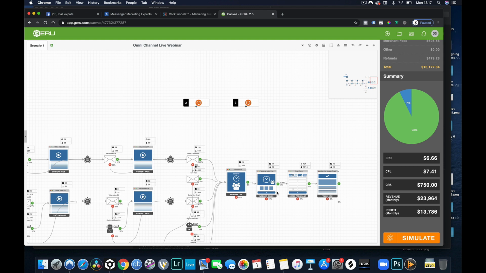What this software allows you to do, and I know there's other software that does exactly the same thing, is give you benchmarks, where if you're falling below those benchmarks, that's where you need to optimize the funnel.